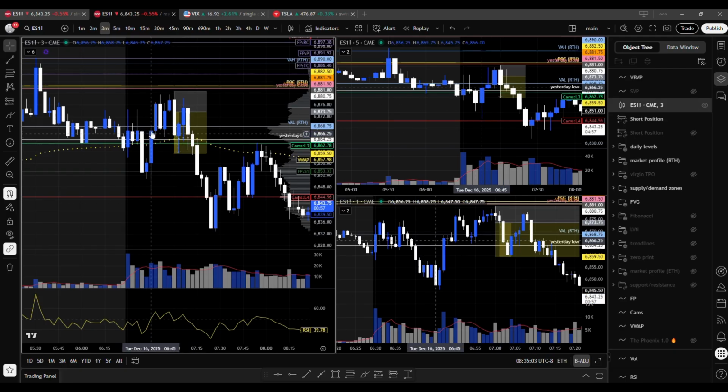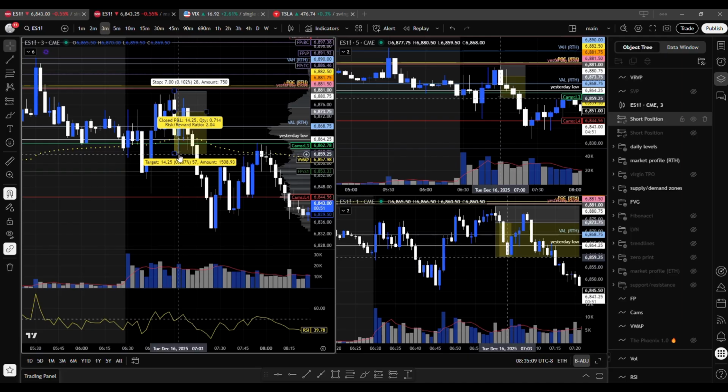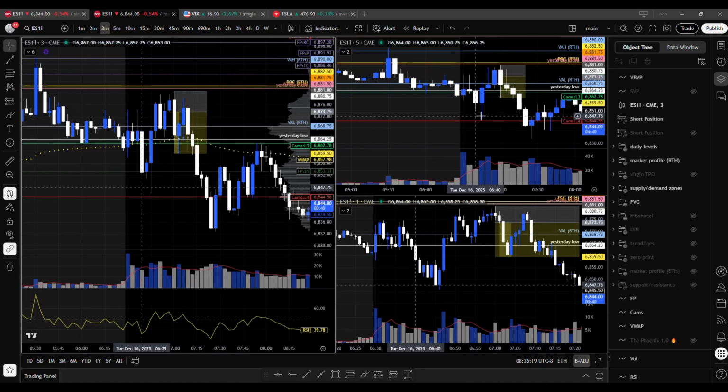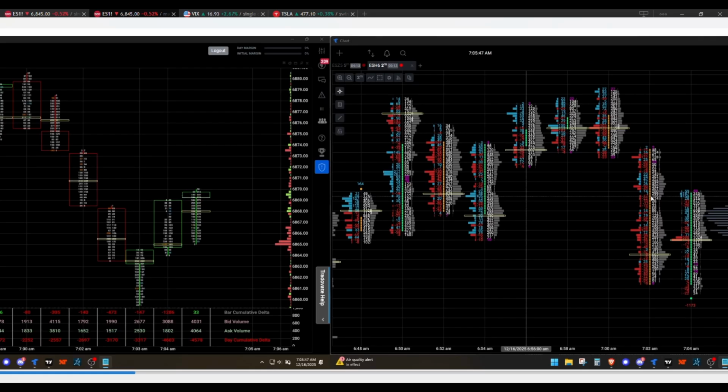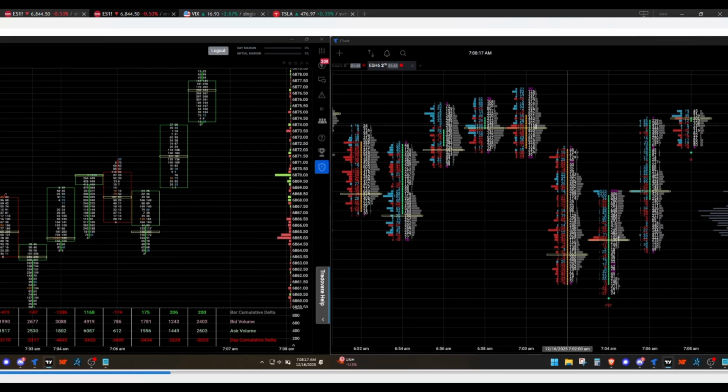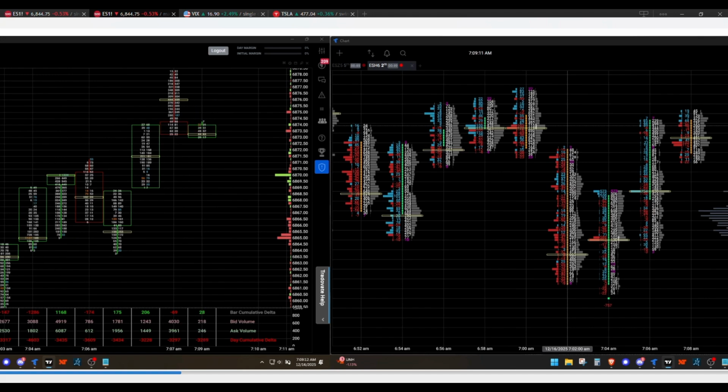Yeah, so even if I entered there though, I wouldn't have gotten a win out of that because it hit 2R and then came back to my potential entry, so it wouldn't have worked out anyways. But what did work out was after it came back to that potential entry, it rallied up and then came back to where that P shape was before and then rejected again.